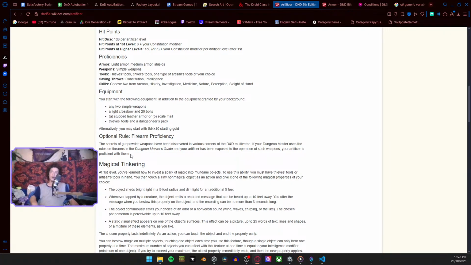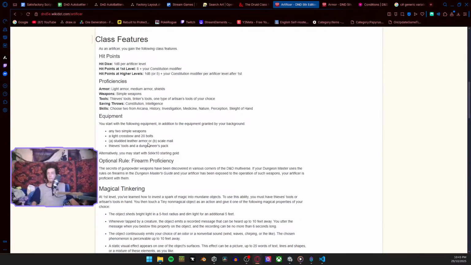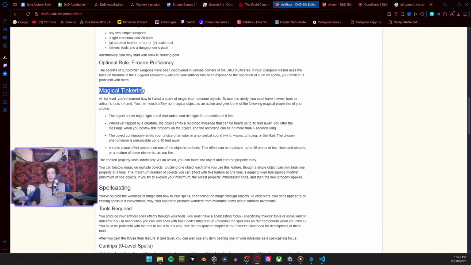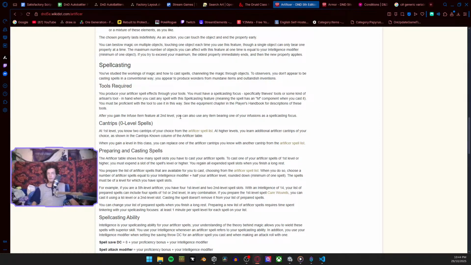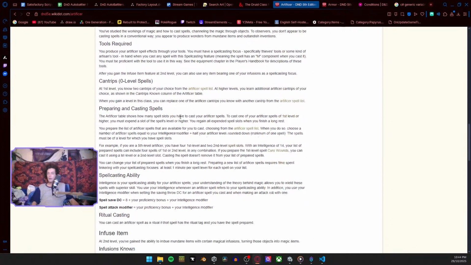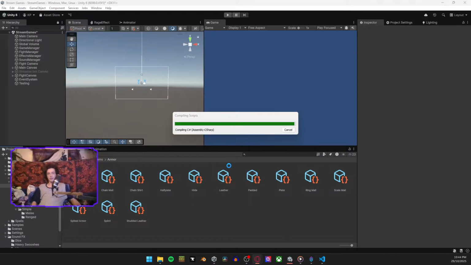Are we going to do firearms? I mean, I haven't added them in. Stretch. It could be fun though. Right, so we're gonna have to make that magical tinkering. But for now, I think we're finally ready to test something.